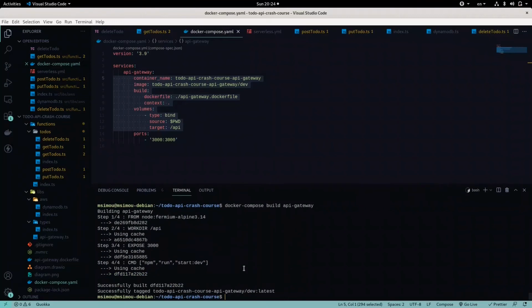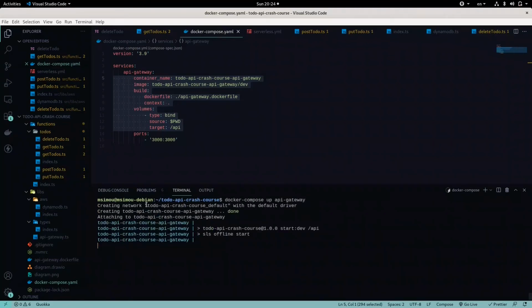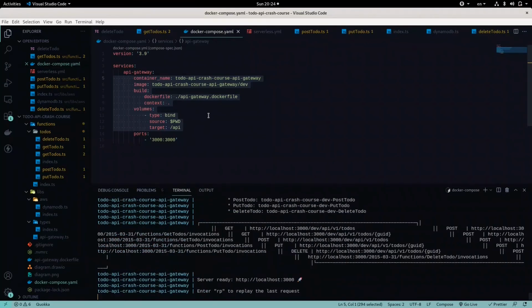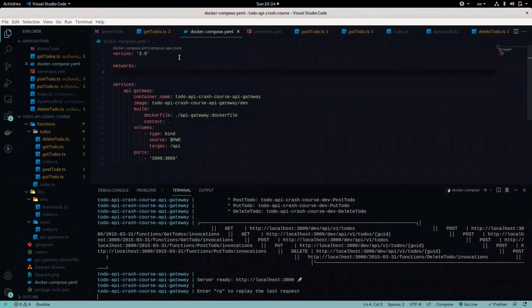So it needs some time to build the image. And now let's run the API gateway service. It created a network, and what we want is actually to create our own network. And for that reason, I would set a network called crash course API, or simply I would say backend.